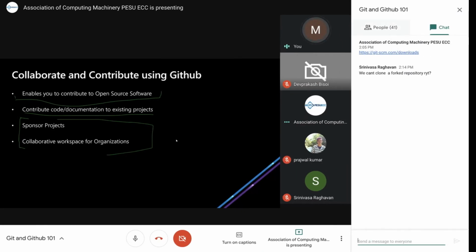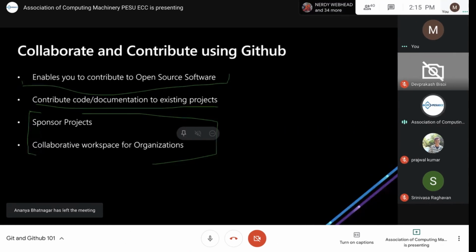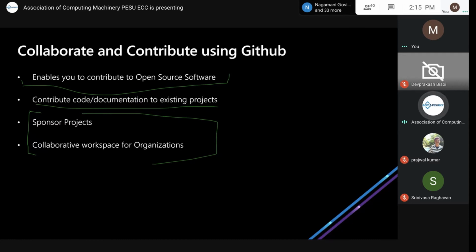Srujan, it looks like we have a question here from Srinivasa Raghavan. He's asking, can we clone a forked repo? Yes, you can. The command git clone basically means you are getting the repository from the remote, which is in the cloud, to your local system. But fork means going from someone's cloud repository to your own cloud repository. That's essentially what it means.